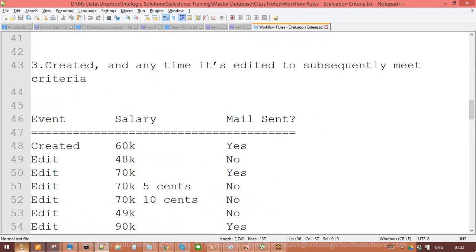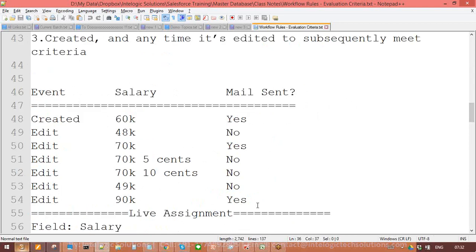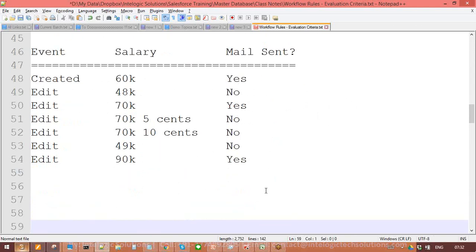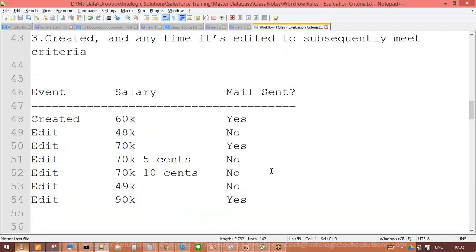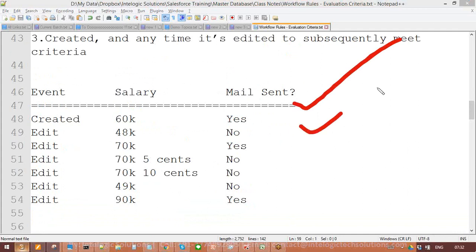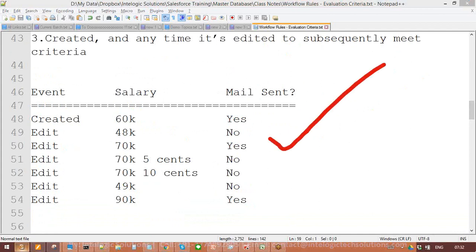So assume that the person entered some kind of data, and it's 60K. Yes, mail will be sent, of course. 48K, yes, no mail. 70K. Now here Salesforce will check, before 70K, was the condition matching? No, 48K is not matching the condition. Okay, now you can send an email. Okay, email will be sent.